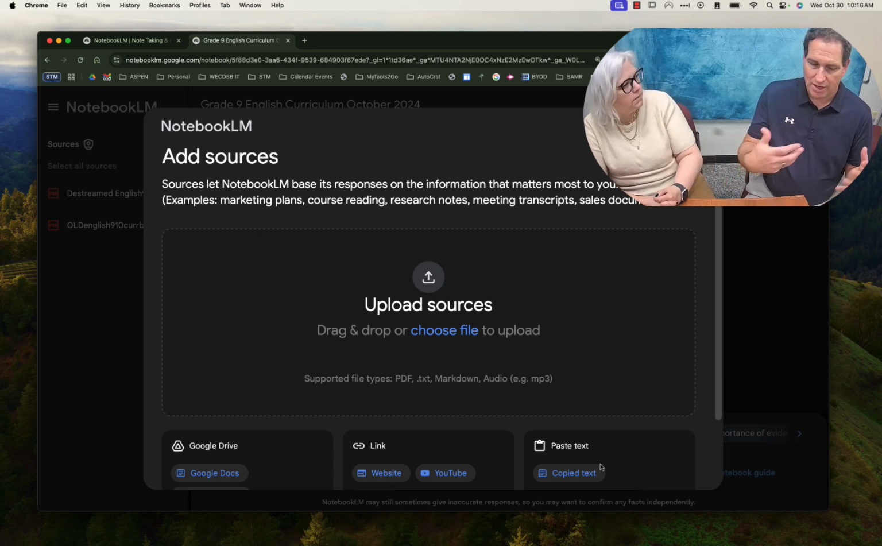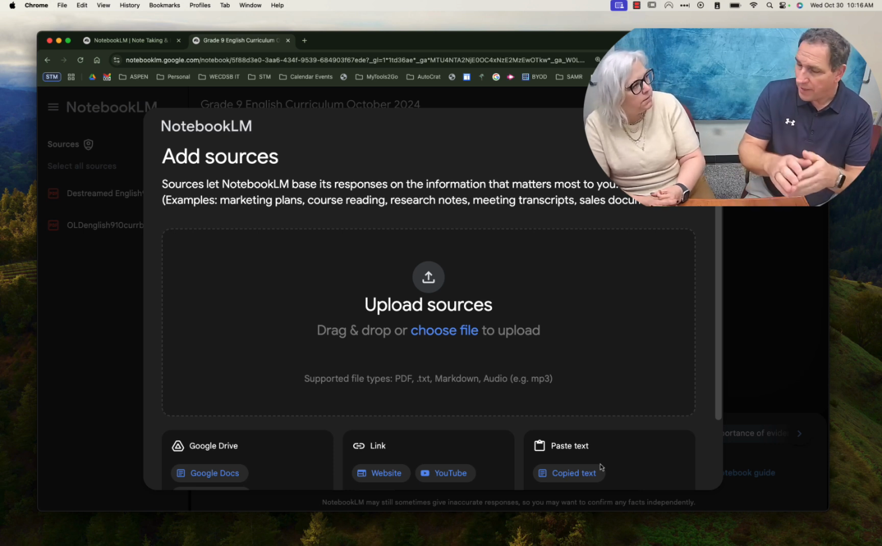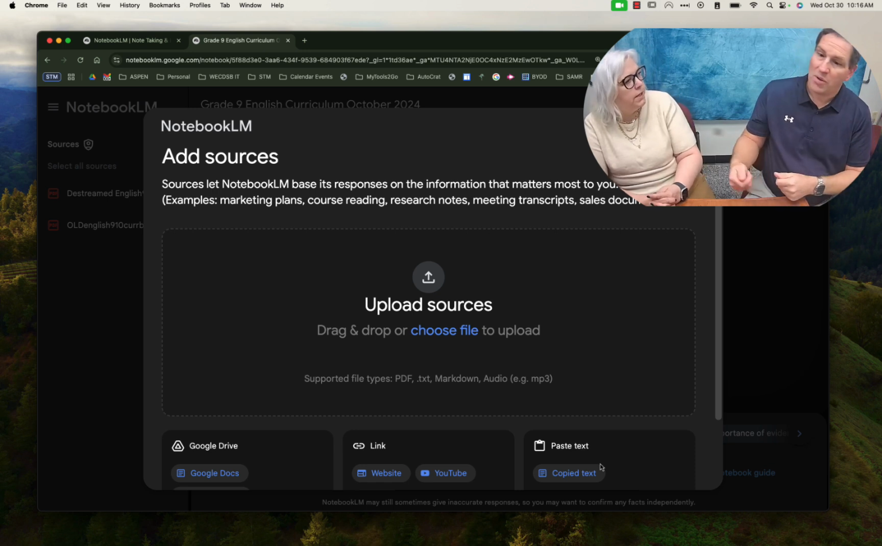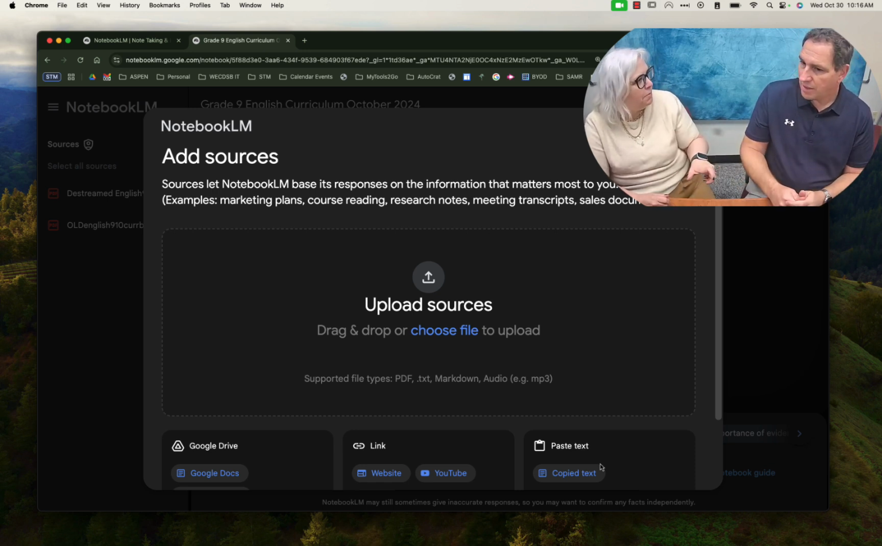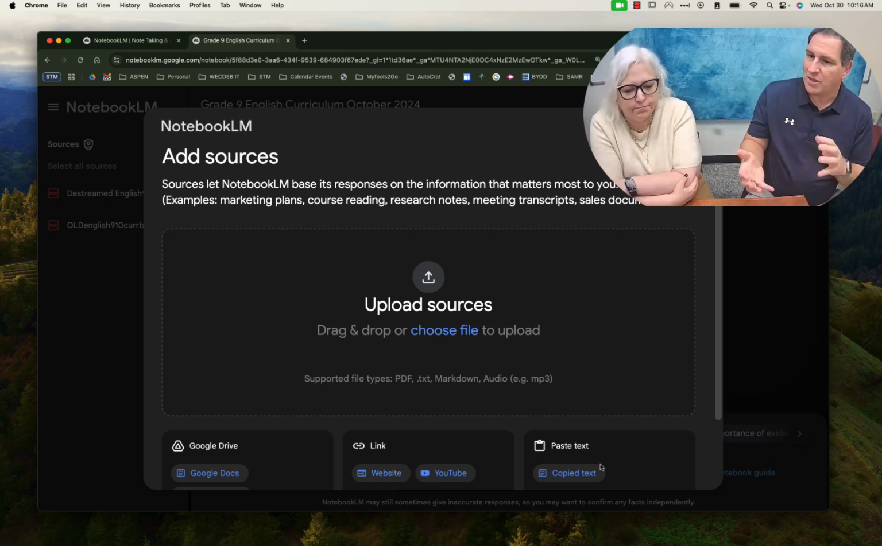Let's say there's a document on a web page that's maybe protected and you can't get to it when you put the website in. You could print a PDF, make a PDF out of it, and put that in. Or even cut and paste it from the screen. So you have to be a little creative sometimes.